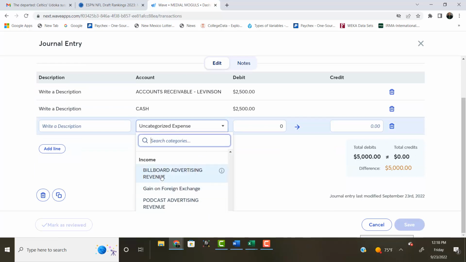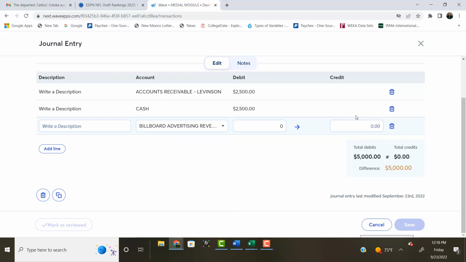But under income, billboard advertising revenue, 5,000. We got half of it up front. That's the 2,500. Half of it's on account to be paid later, and you have then $5,000 on the other side. The difference is 0. Come down, click your save button.